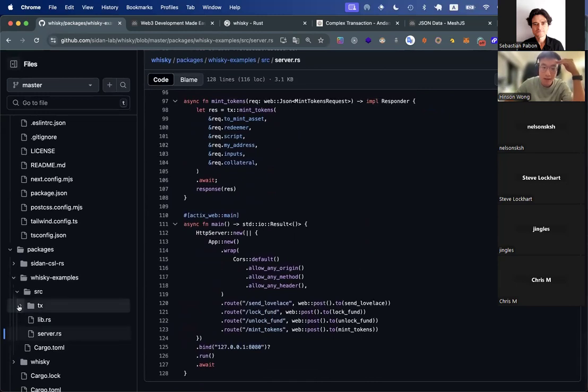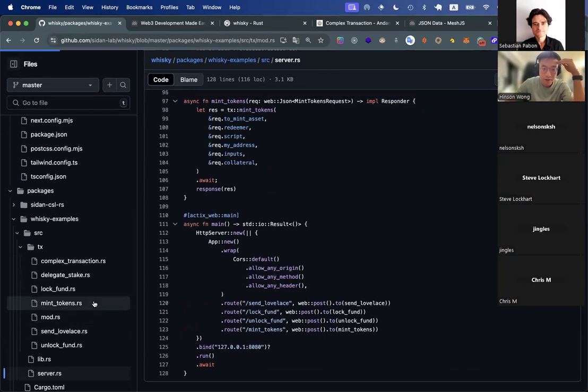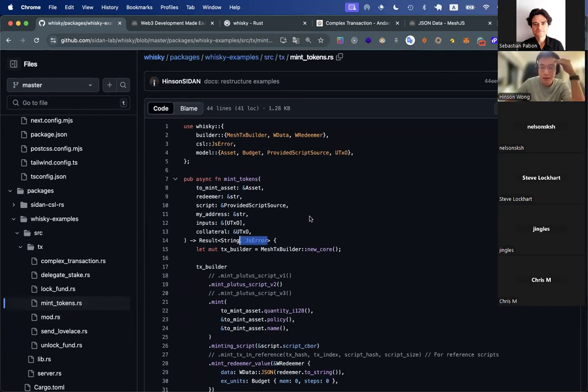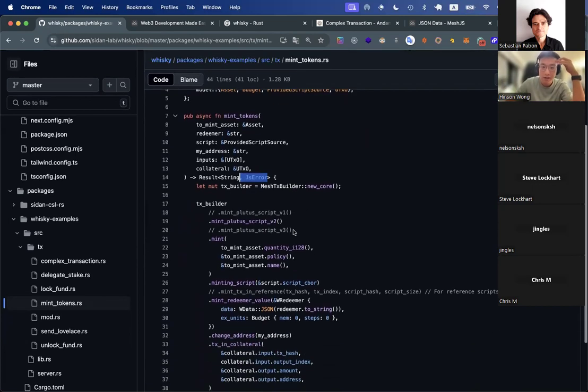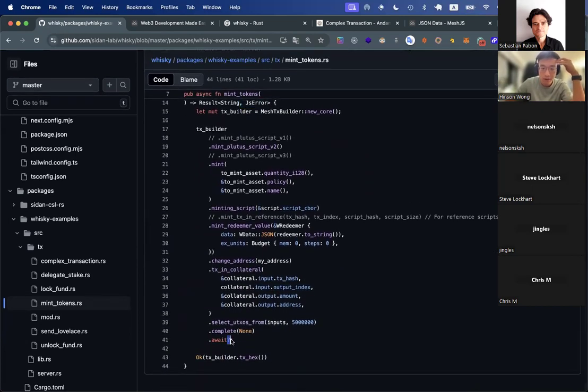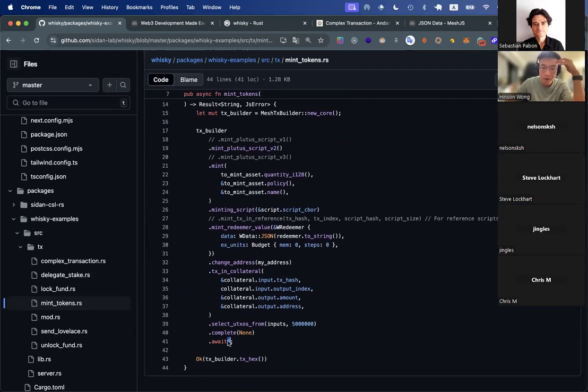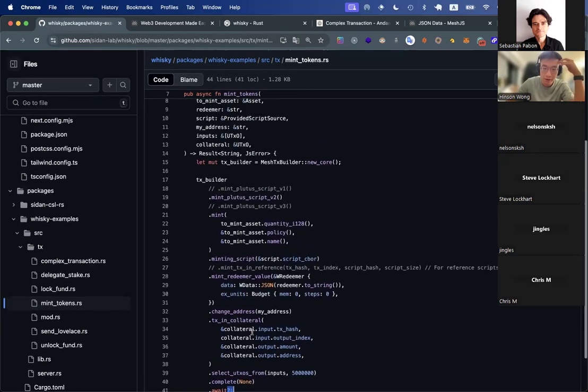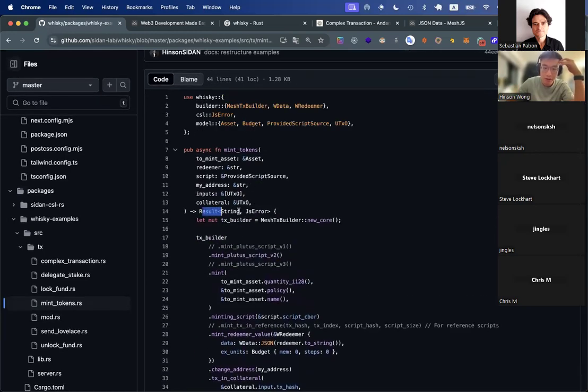Like everything in Whisky, we are returning a result type with the error of JS error. Why we use this JS error is because it is the error type returned by the cardano-serialization library, so that we could just use this question mark everywhere to unwrap it. This question mark literally means if it's okay, just return the thing. If it's not okay, just throw this error to here. And it's just a wrapper of a string.